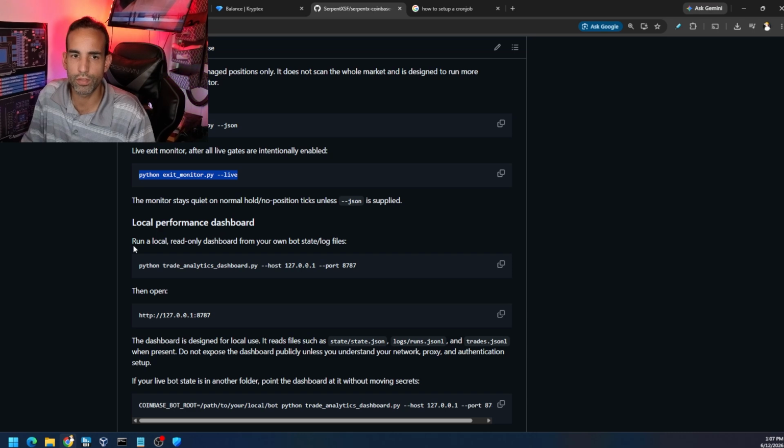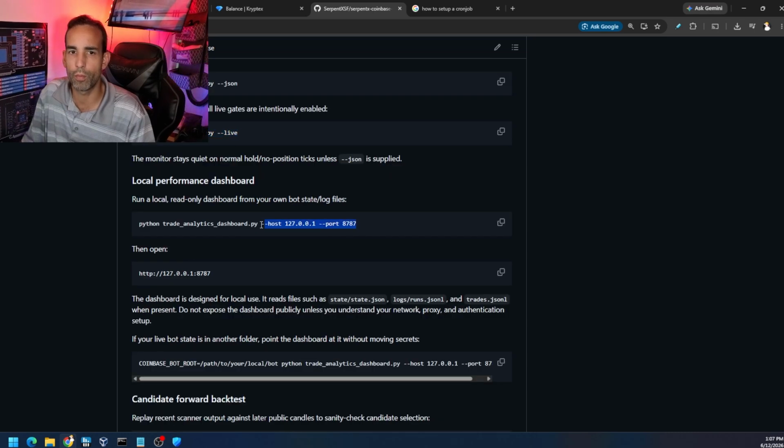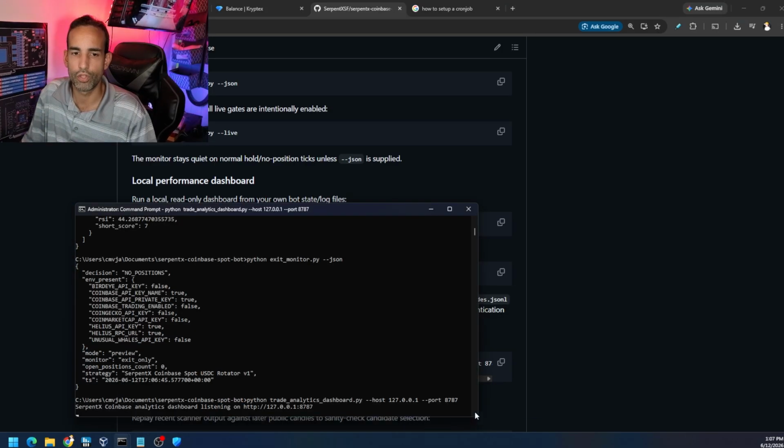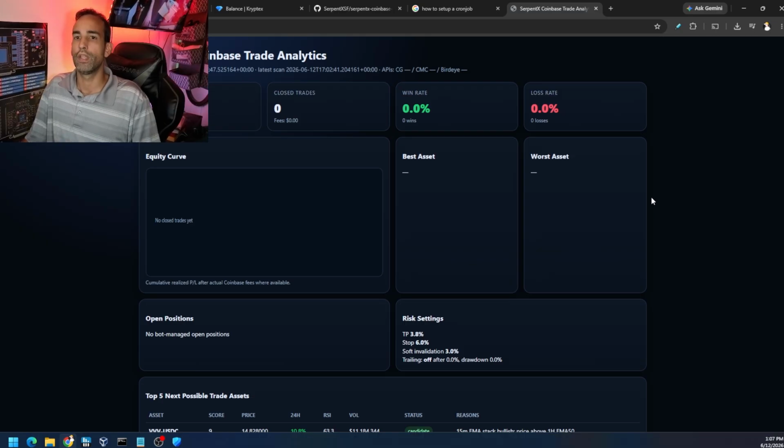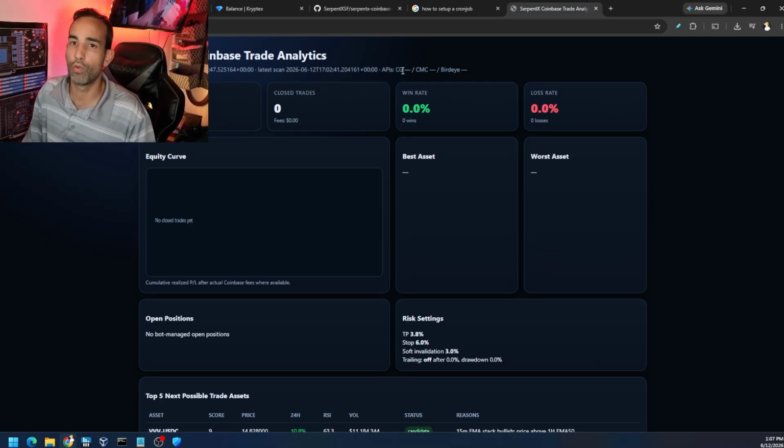Now, the local performance dashboard: how to run it. We could change the port, but if we're running this command, we should be able to go to this IP address on this computer because we're physically on it. Let's see if it comes up. Boom, there it is. This dashboard isn't the updated dashboard, but it will be in the future, and I'll probably have sections in there for you to add other API keys.